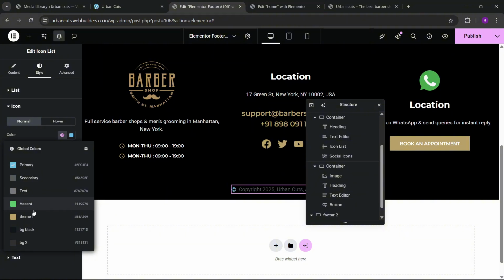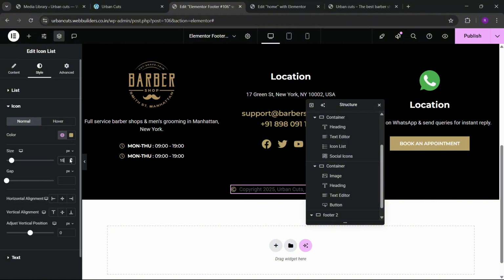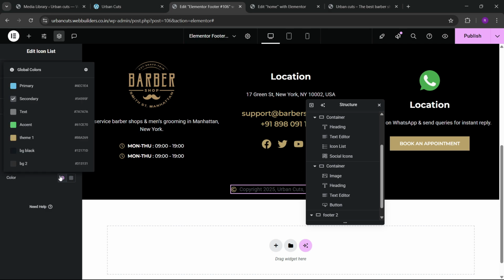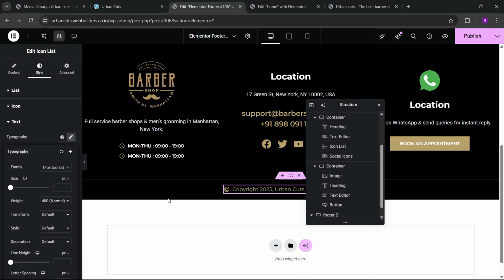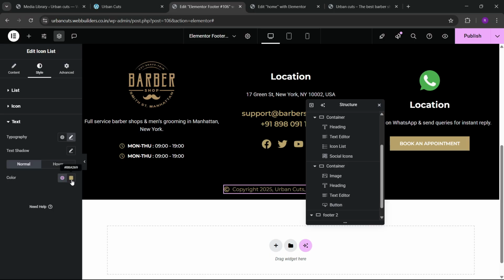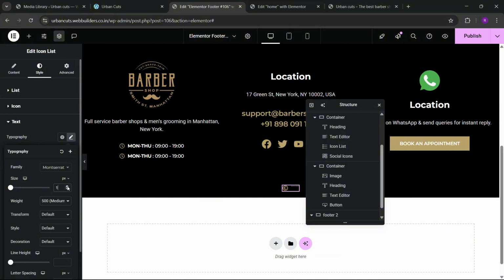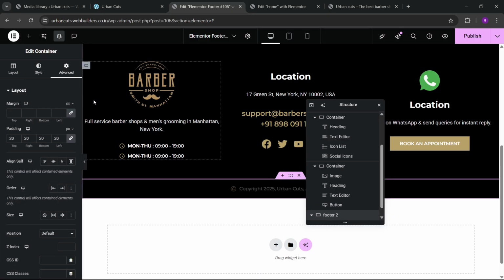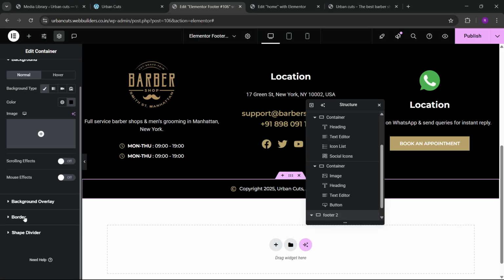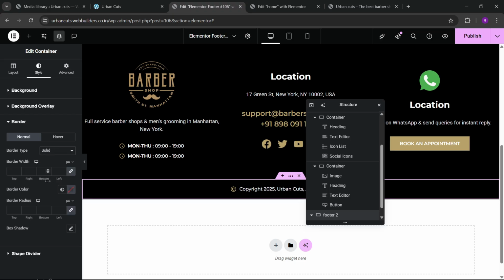And for the icon we can use this color. Let's increase the icon size, and for the text we can also use this theme color, and let's make this Montserrat font. Okay, so I think for the text we're gonna make this white, and let's have the 500 like this. And here we can go to this, here in the border we can add some solid, and here we can put some theme 1.